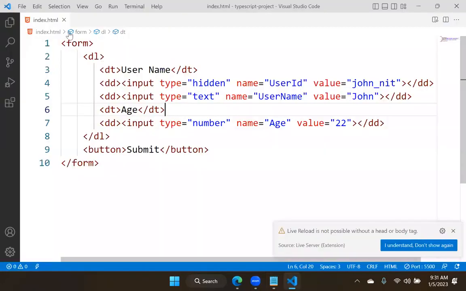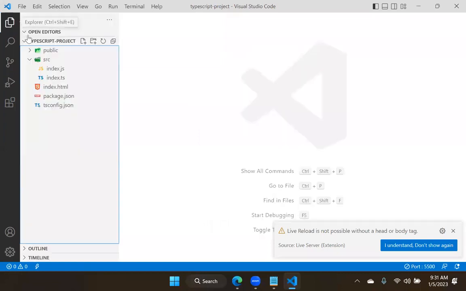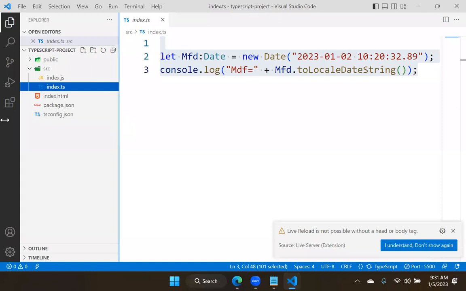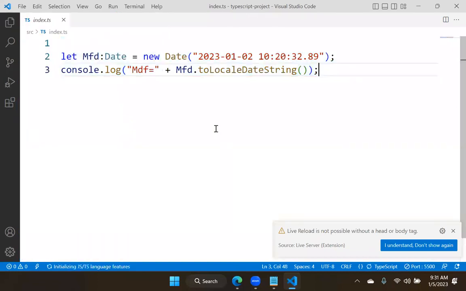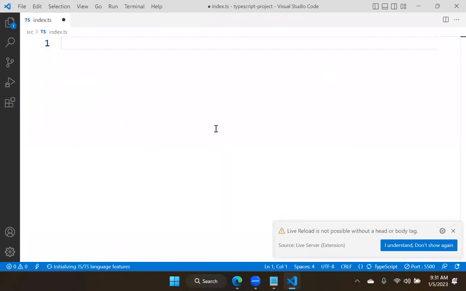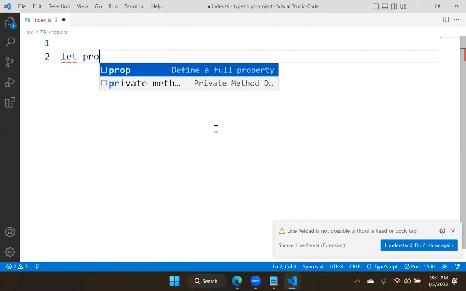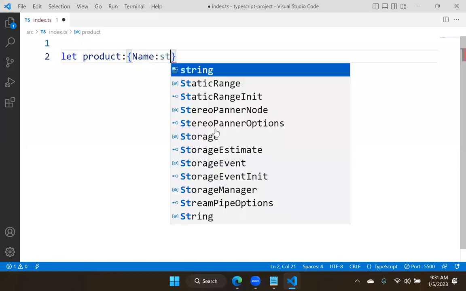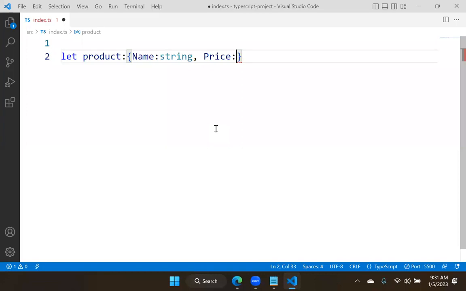I will take you to this concept in index.ts. Here, let's create an object. Yesterday, we learned how to create an object. Let product be a product object. It has a name, which is a string, and it has a price, which is a number.